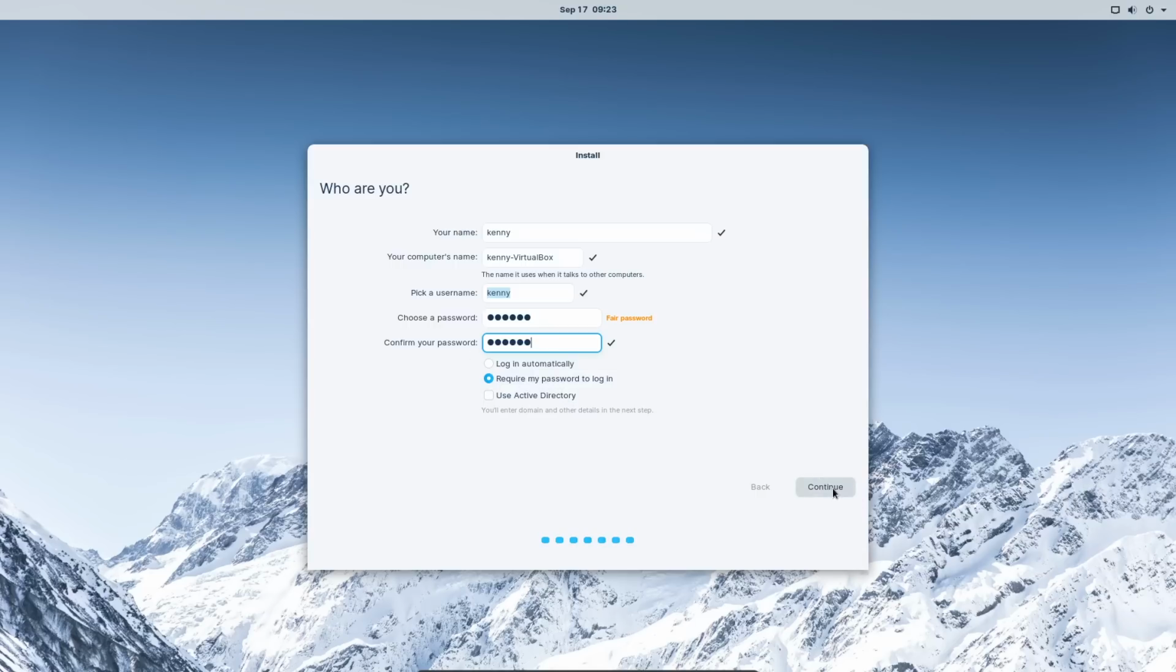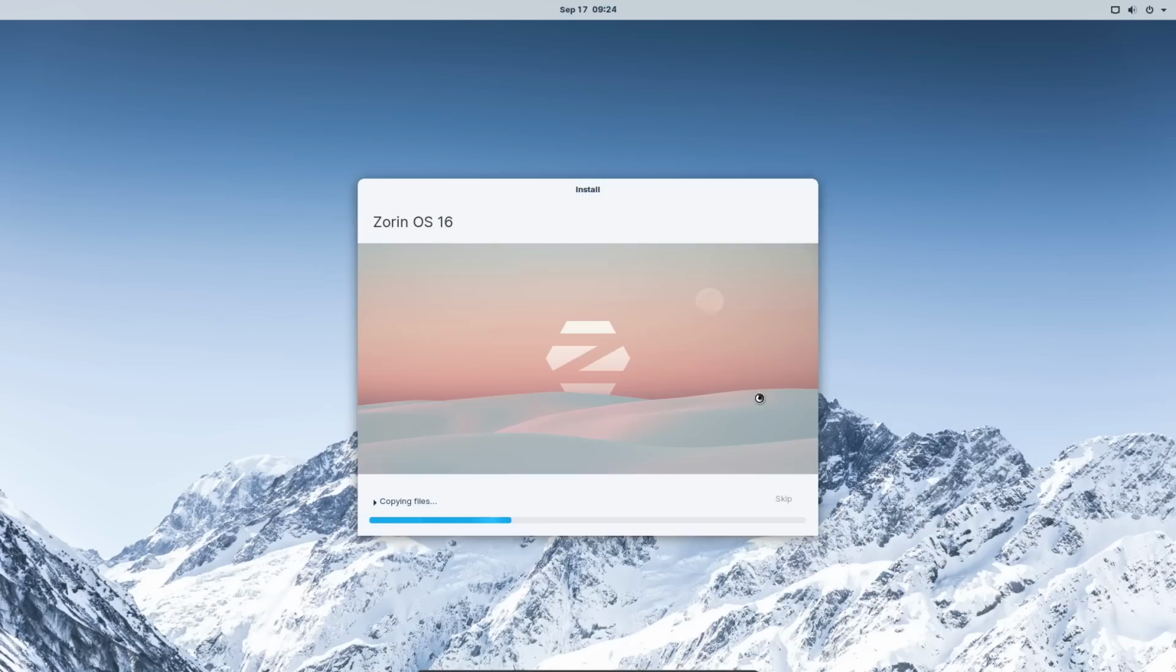I don't think I've seen that in a Linux setup before where they have this option here. Of course, you could do that in pretty much any distro, but obviously with Zorin OS, it's a just-works distro, so they're trying to make it really easy on us. Okay, so let's go ahead and wait for this setup to finish.